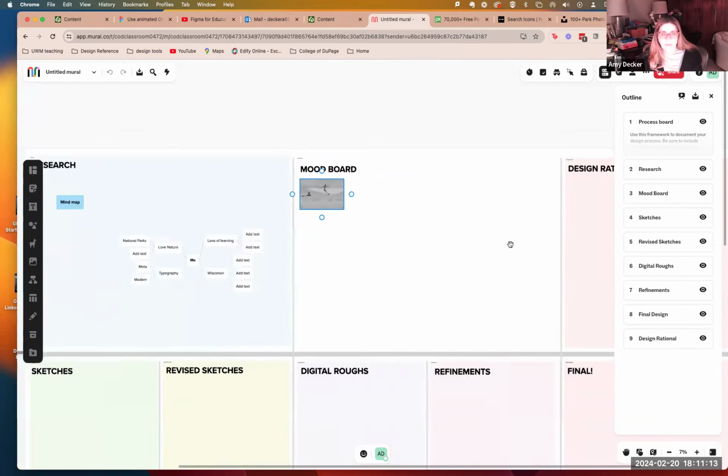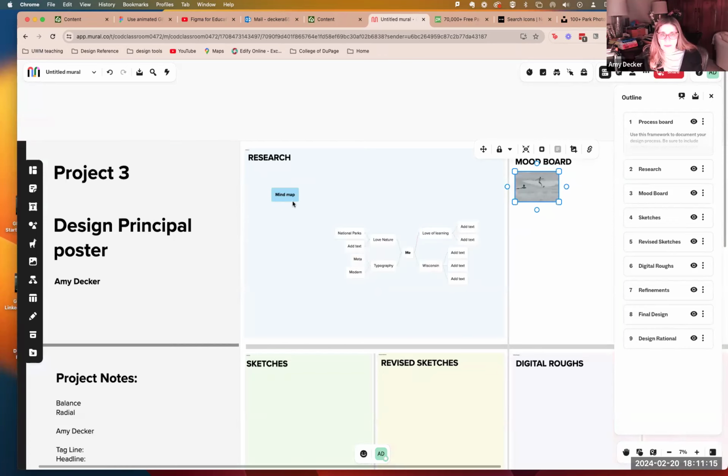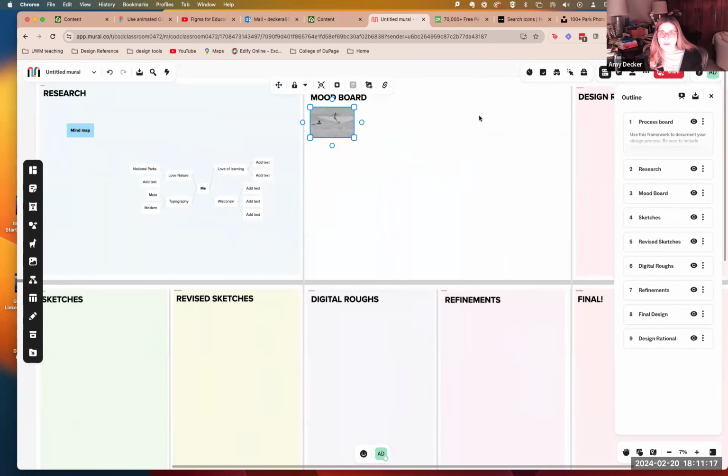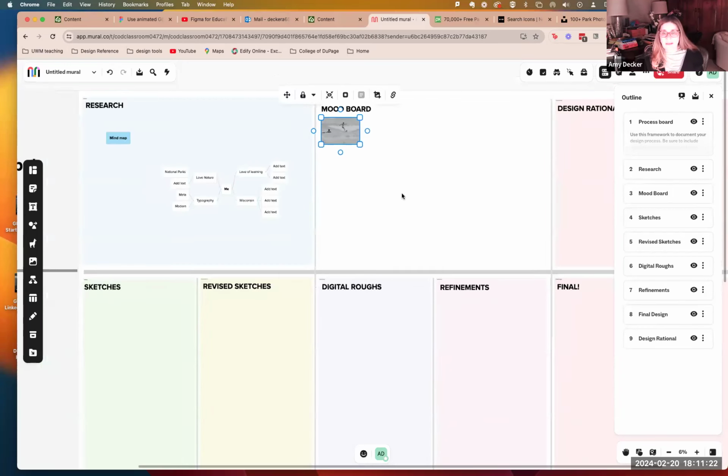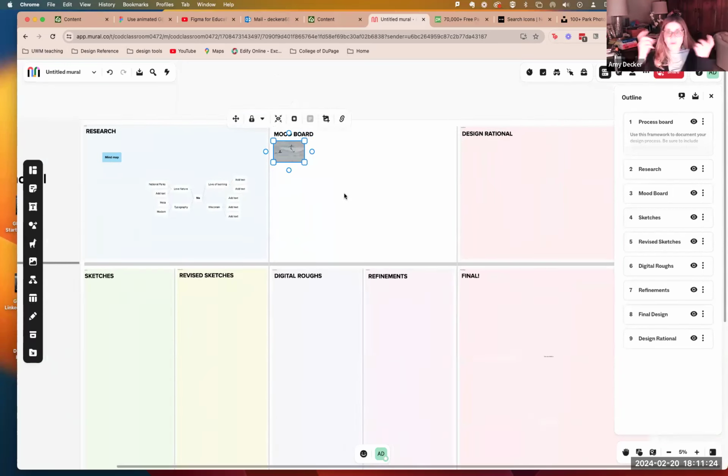So yes, you're going to make your mind map here in the mind map area on the research. You're going to start image searching. You can look at color palettes. You can look at textures. You can look at things that you like, or take photos with your phone. Like I said, if you have a collection of, I don't know, who has collections? What do you guys have collections of? Anyone have something cool?